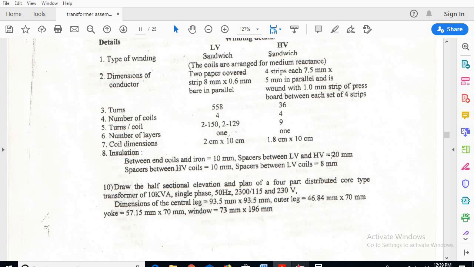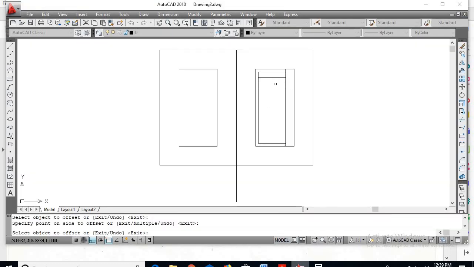So when I go for another HV coil, what is the spacer between HV and LV? Okay, so again it is 1 centimeter. Spacer between HV coil it is 10 mm, it is 1 centimeter. So this is HV. So go for offset, type 1, enter. Next again HV coil, it is 1.8, go for offset, type 1.8, enter.